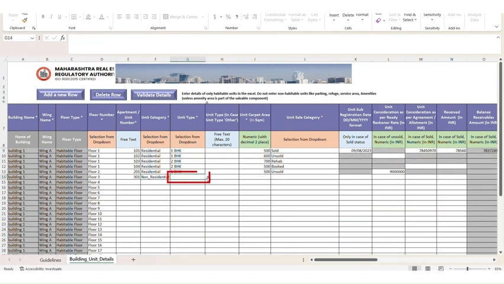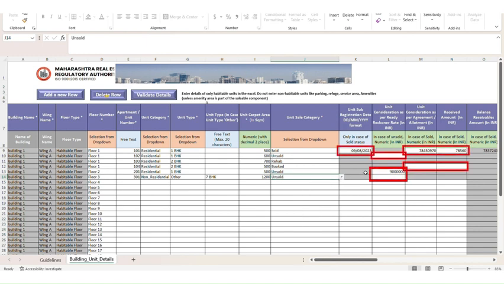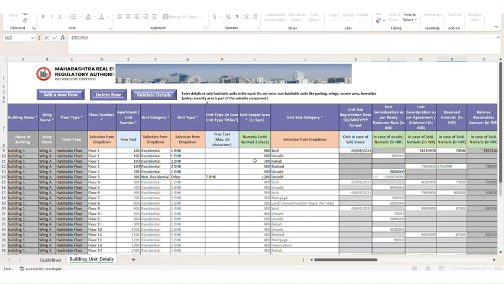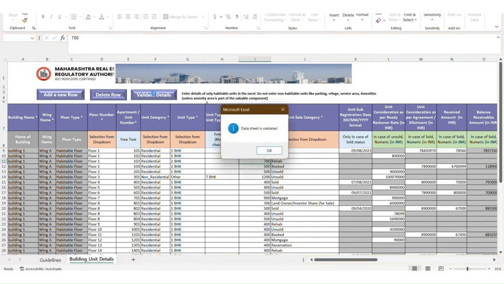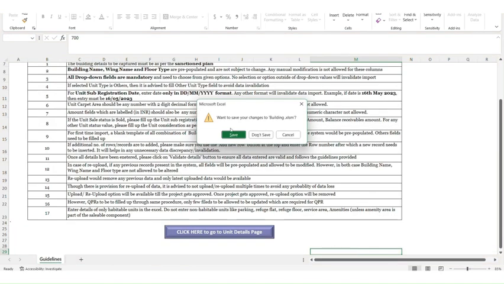If the unit type doesn't exist in the drop-down options, select Others and specify the type in column H. Based on the unit sale status, the subsequent section of the Excel will be grayed out and the user must fill the cells, which will remain white and active. Do complete all the necessary details in the template and click on Validate to check if all the data is captured correctly. Once the data is validated, the user must save the file on the local machine.